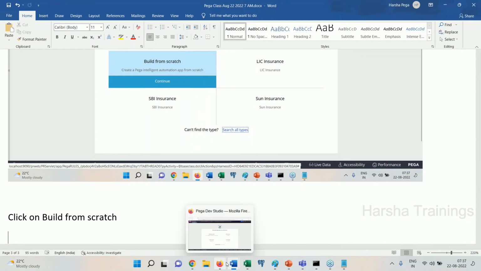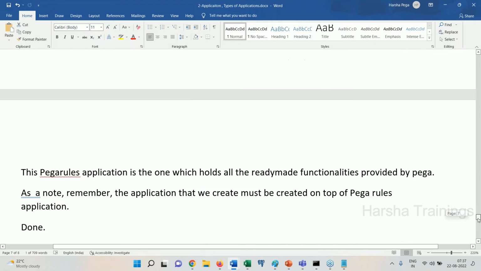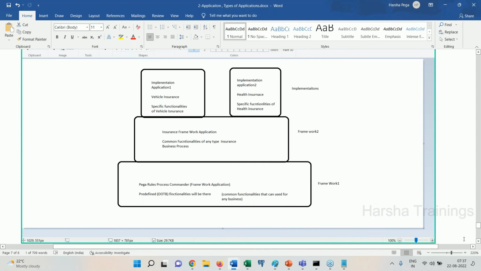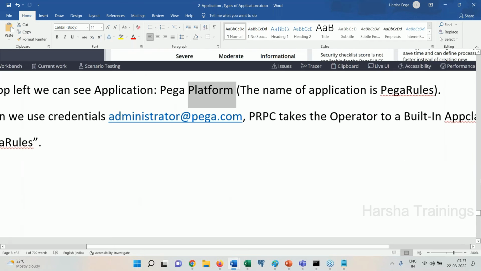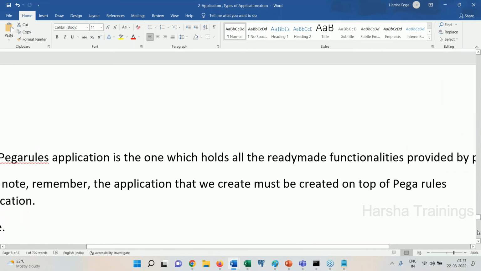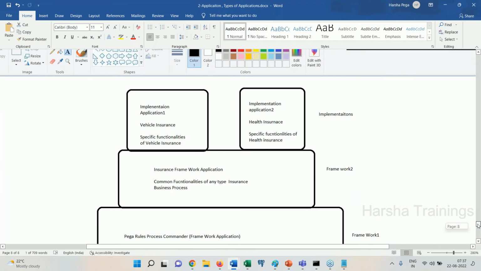But before we proceed, let me tell you one more thing. The application that we are going to create, framework and implementation, right? What would be the structure? Look at here. This would be the structure. The structure is going to be like this.